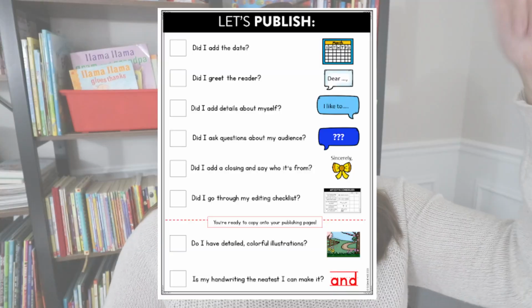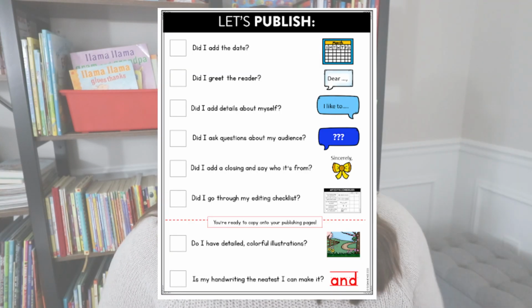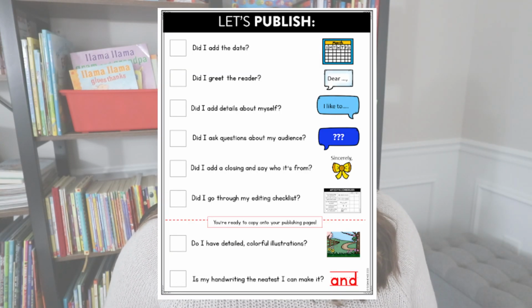I do model this myself, going through each step of my own letter and checking off the different boxes, and then students will do it with their own letters. As for day 9, the publishing side of things, I actually have a different publishing checklist for every single different type of unit that I have my students write. Here is the one for writing letters, and I have a different one because they are all so specific to the genre. And I basically have students go over each different part.